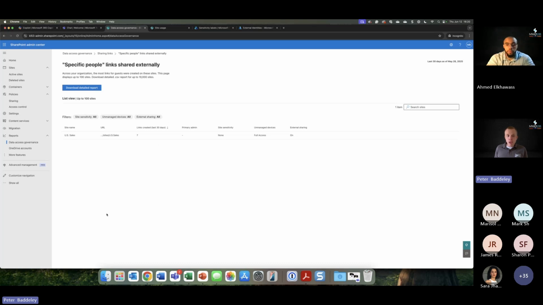and this then shows me the sites which have external sharing links in this case. It shows me what the site is, what URL it is, the number of links which have been created, and any other settings such as is external sharing turned on. The detailed report is actually the same information, but it's just in an Excel format for further sharing and analysis. So this will at least pinpoint the sites which have a lot of sharing links, but unfortunately it doesn't give you that granular detail which you may be looking for.